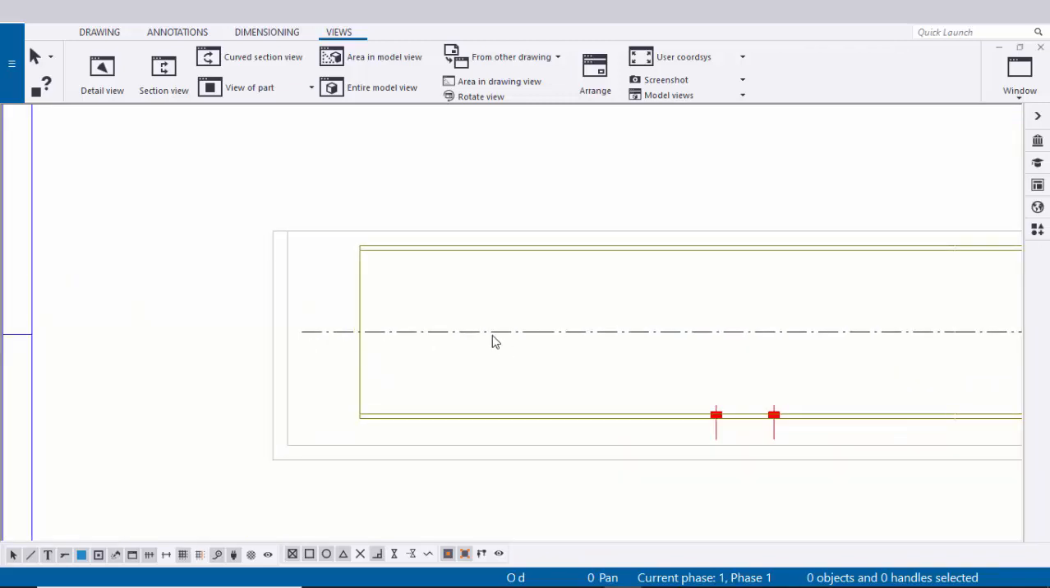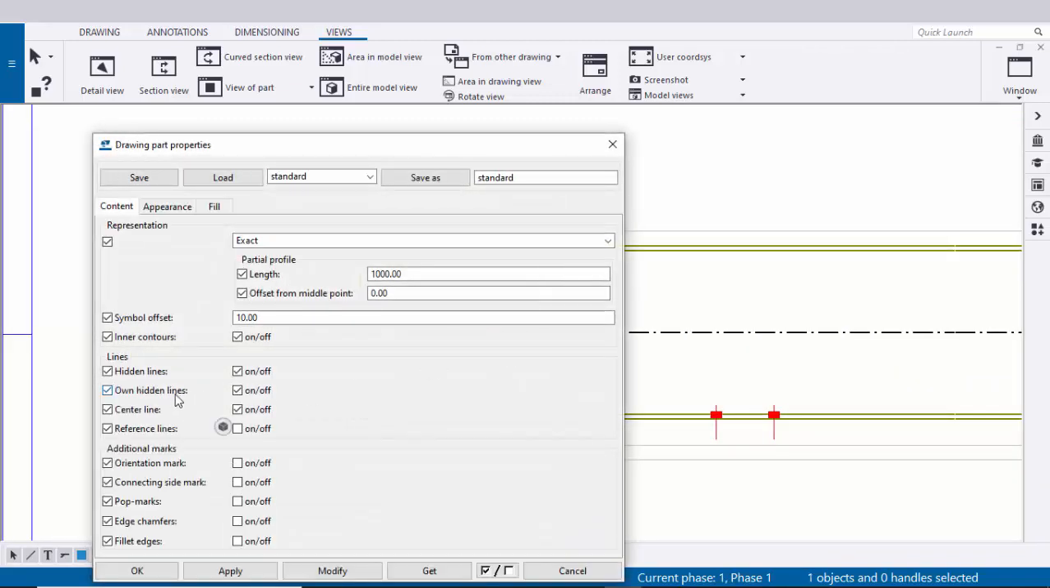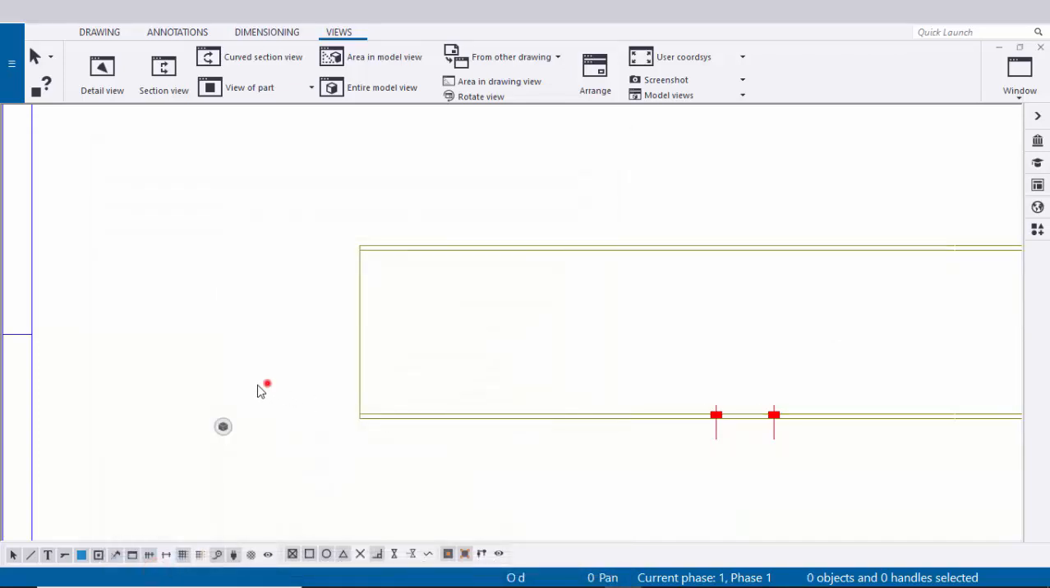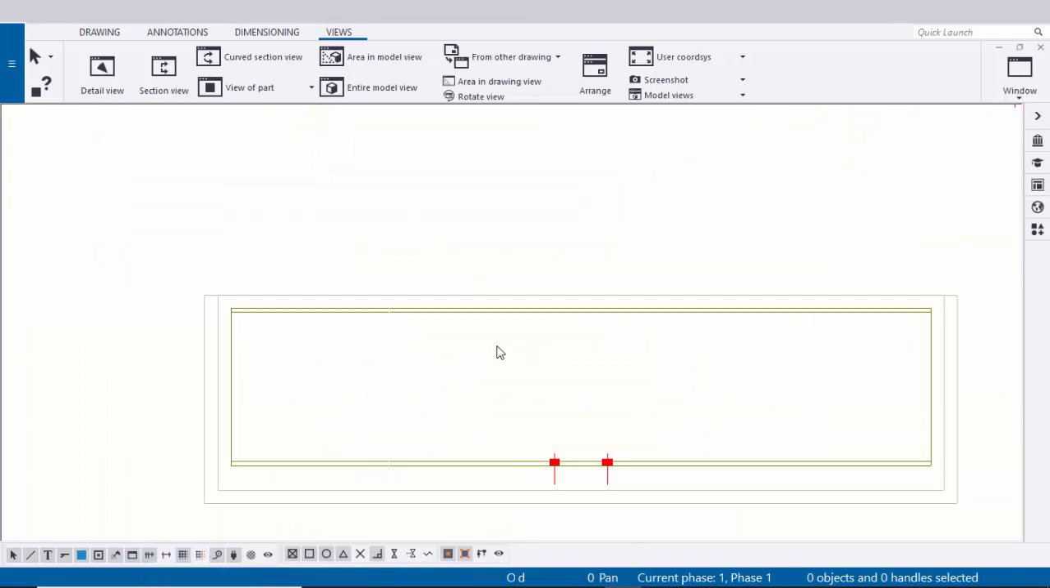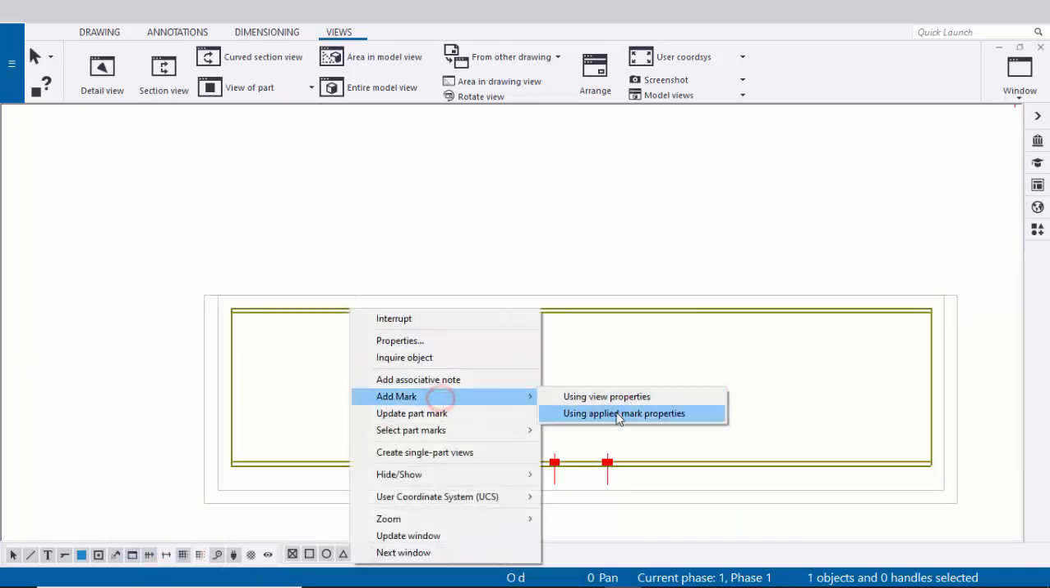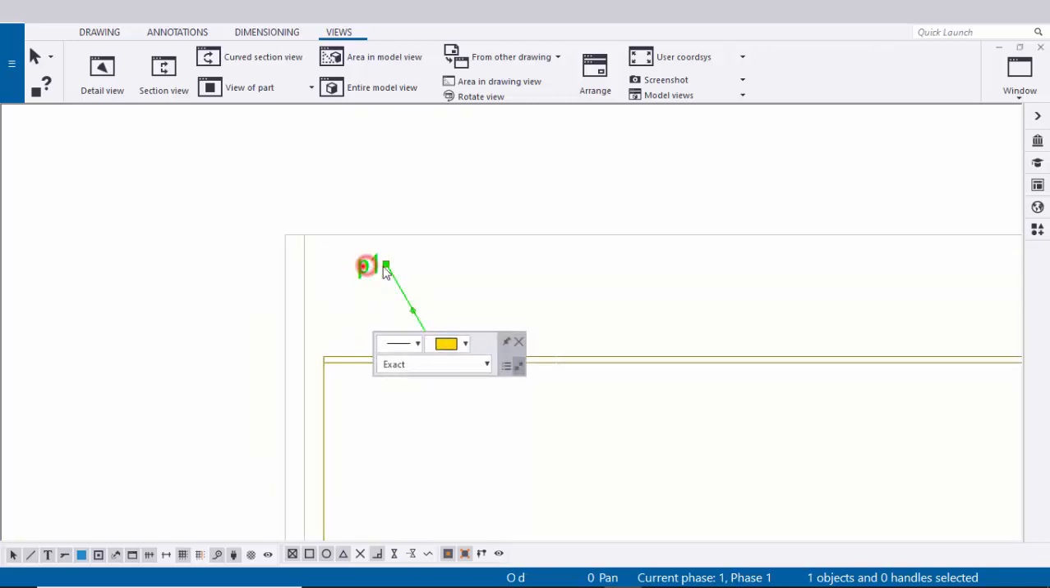So select this inside rectangle and drag and place it here like this. Then I'm going to remove this center line. So double click on the center line. Now remove the center line here. Now click on modify, apply, OK, like this. Now I'm going to create part mark for this part. So select this part, right click on mouse, add mark and applied. Now drag and place it like this.